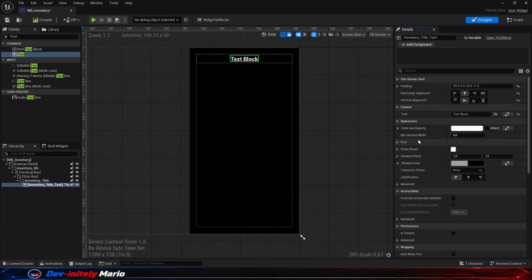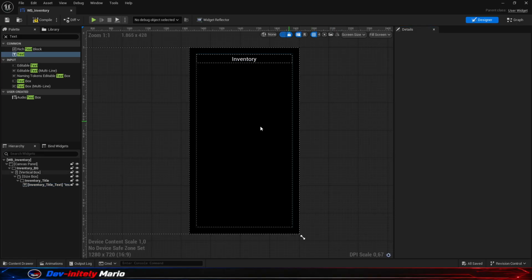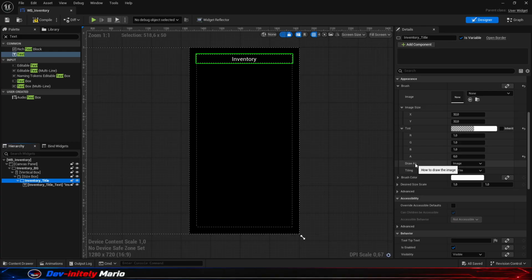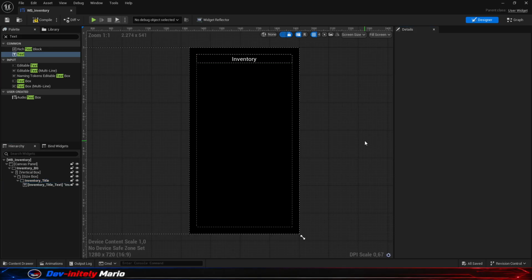Small change here. We want to change the font like the last time to regular, and it says inventory. Now we want some more. It will draw as the image. That's wrong. It's a border, and you want a margin of 1 and 1. It will bring a small line here and here. You will see it on play.